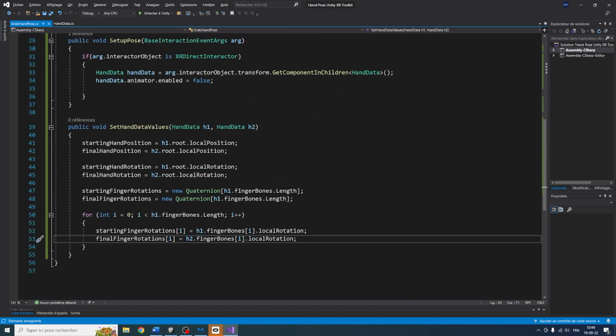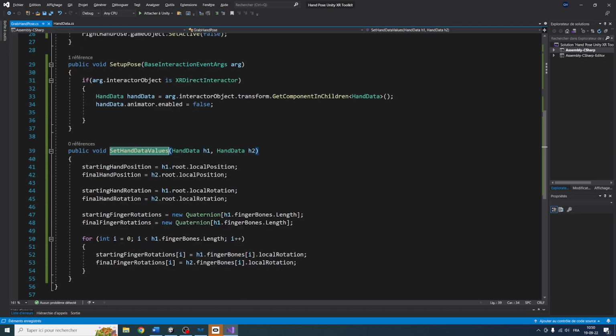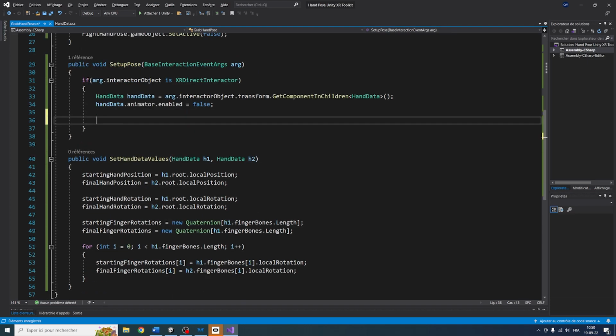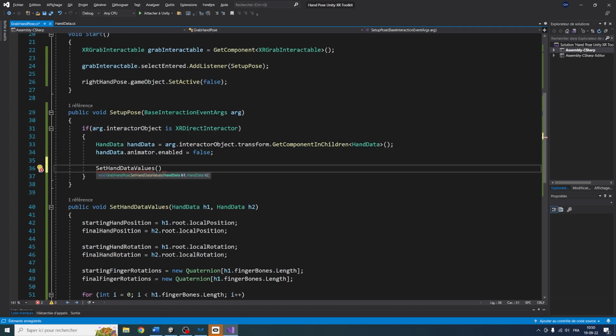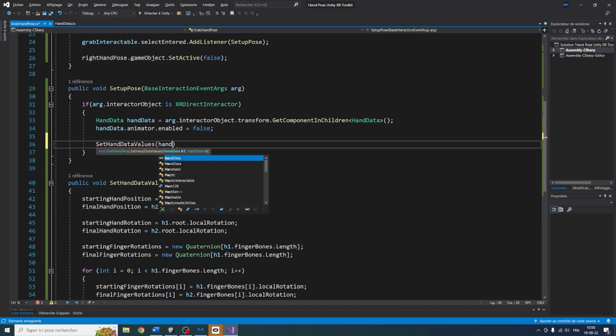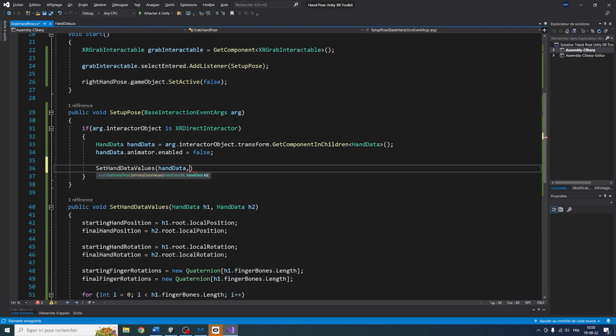Okay, phew. So now all of the parameters and variables that we need are gathered using this SetEndDataValues function. So we can of course call it here when we are setting our pose. So we can do SetEndDataValues. For the starting end, it's of course the position of the end data from the interactor. And for the second end, it's of course the position of the hand pose on the interactable. So the right hand pose in our case.